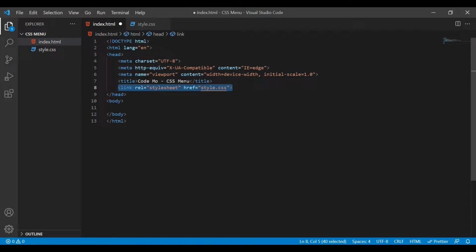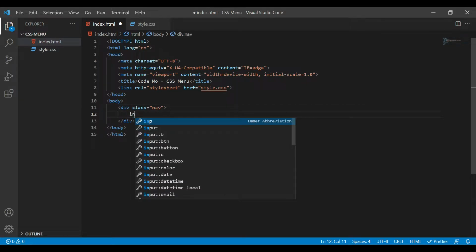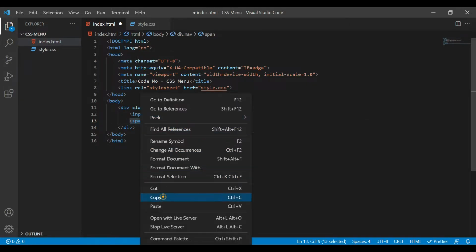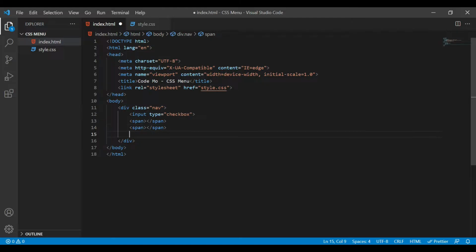Now next we need to come under the body. Now under the body we're going to create our first nav, that is we're going to create one div with a class name nav. Next we'll create an input and the type is going to be checkbox. Next we are going to create three span tags. So just simply copy this and paste it 2 more times.